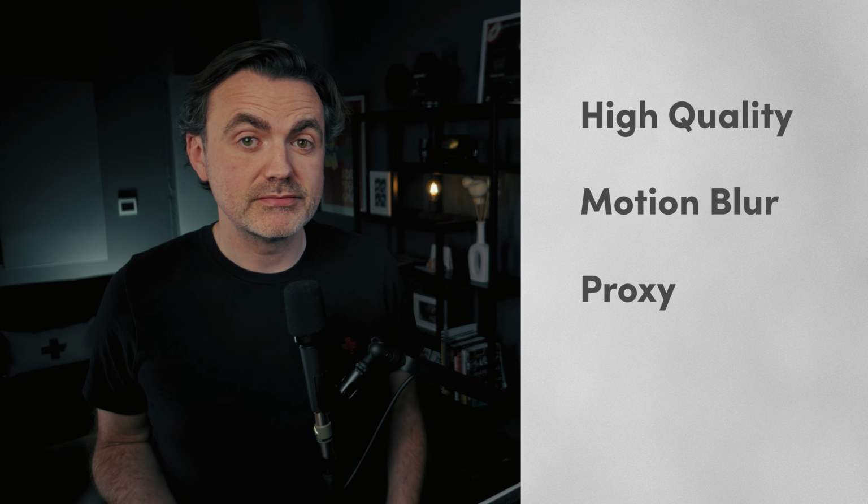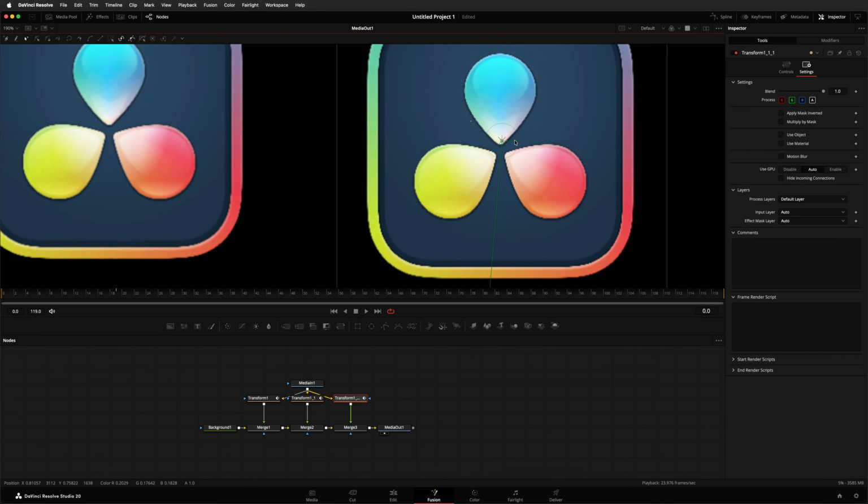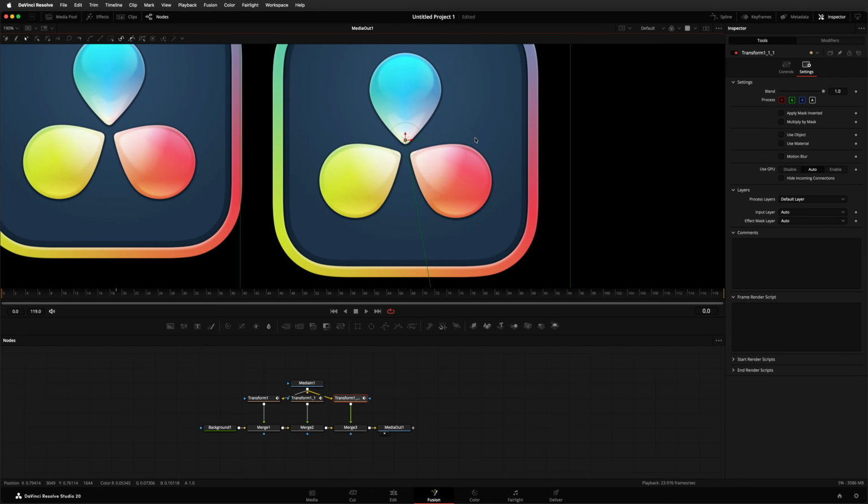Then you have proxy mode. Turning this on will lower the resolution of the image as it plays. So instead of processing every single pixel in the frame, it will skip a few so it's easier on your machine. Auto proxy kicks in when you're making adjustments. When you click and drag a slider to change a setting or move something in the frame, the image quality drops instantly. This helps prevent the computer from stuttering or lagging while you move things around. As soon as you let go of the mouse, the image snaps back to full detail.